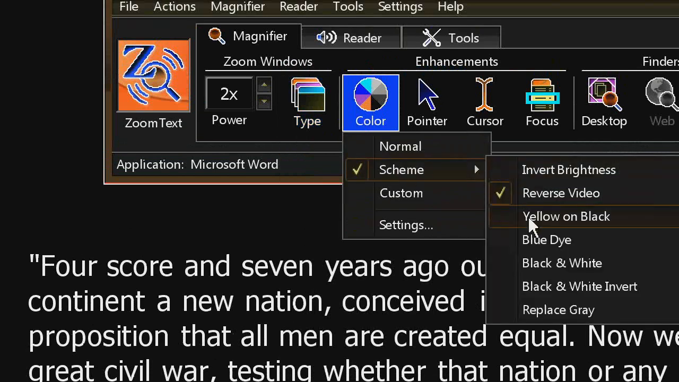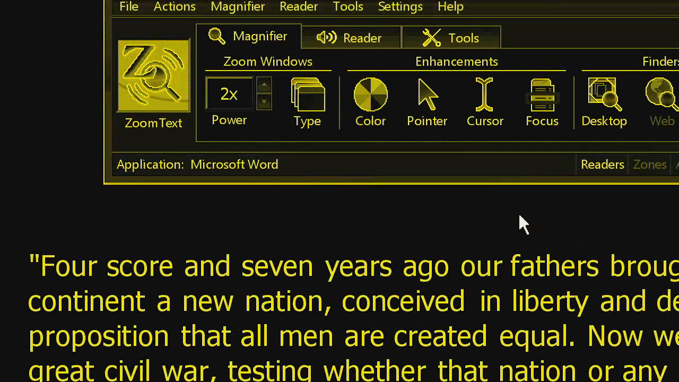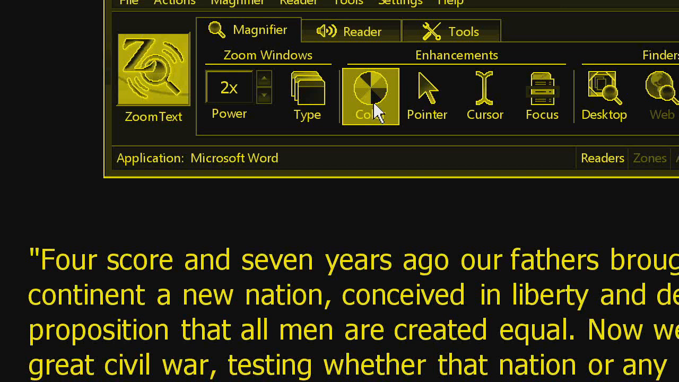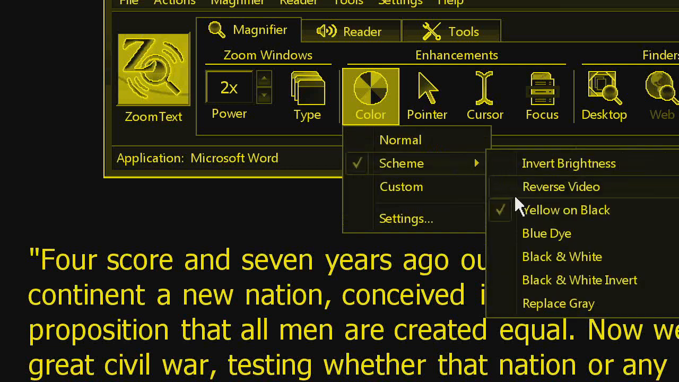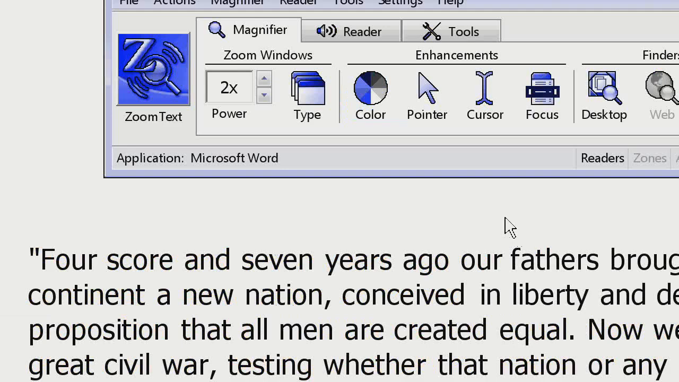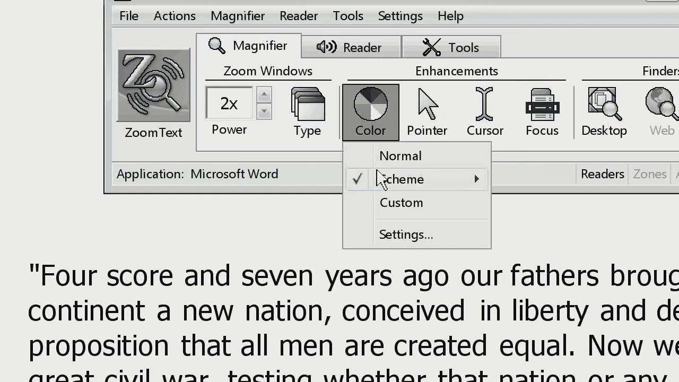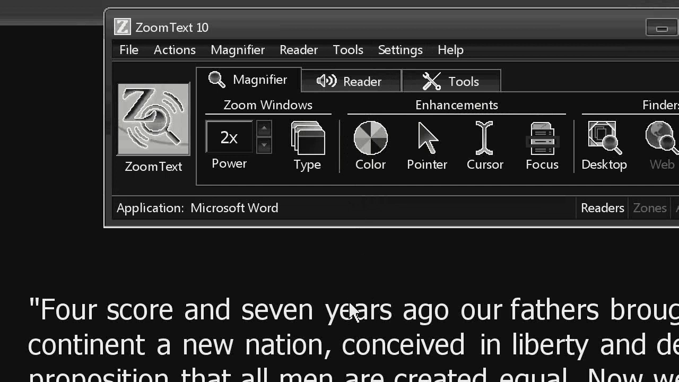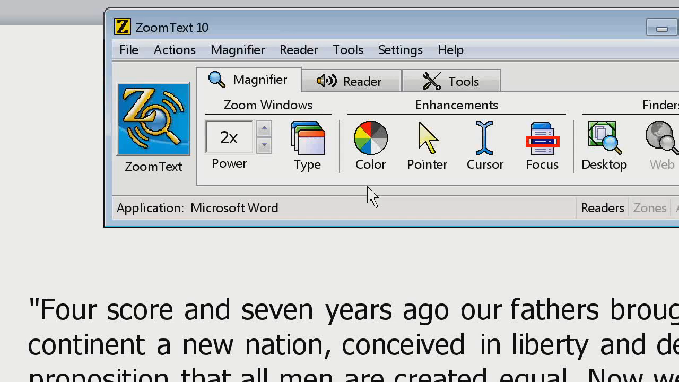We have a number of other schemes here. For example, you have yellow on black. Some people prefer the yellow on black scheme. This is taking all of the colors and giving them a yellow hue, and light values are being changed to black. So you don't have really a large color spectrum there. It's just yellow on black. Blue dye, kind of the same thing. All the colors have a blue hue to them. And then we have black and white. So you have no color, desaturated, and black and white invert, which you can see here, white, black, and gray. All right, so that's the color filter. Again, the whole idea there is to improve contrast so that you can read something easier.